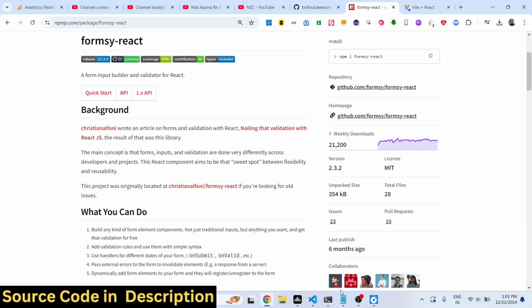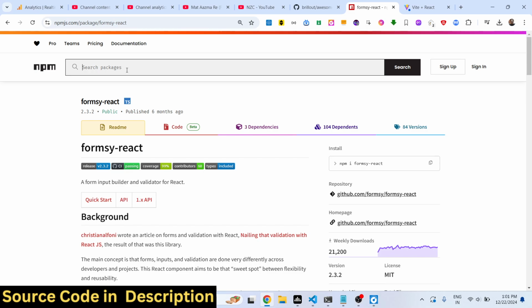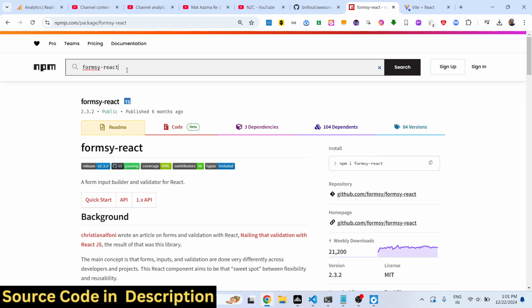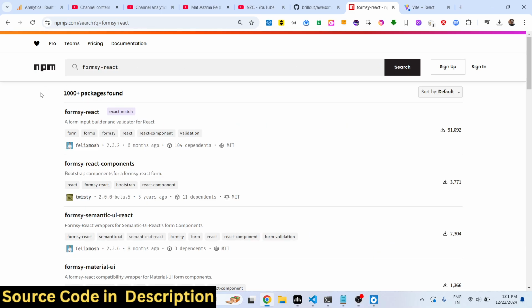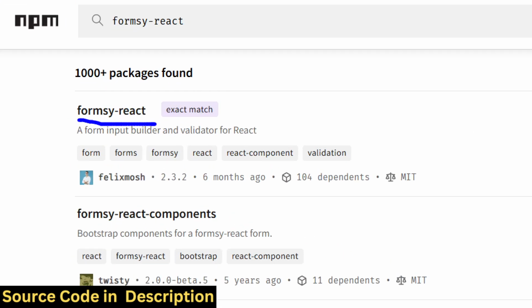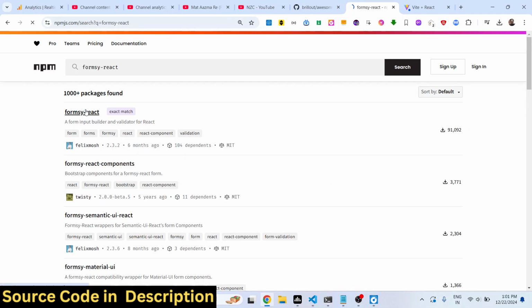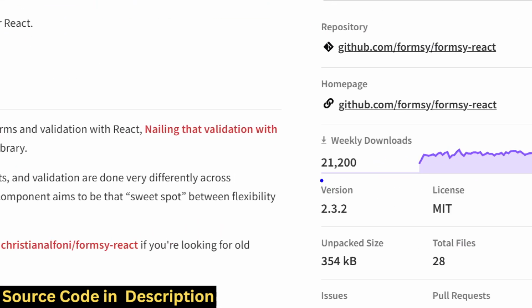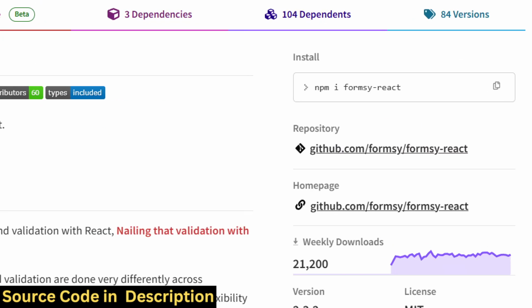Now to install this, if you go to npmjs.com and just search for Formsy-React, this is actually the package. You will see that it has almost got 21,000 weekly downloads. This is actually the command here and you just need to install it.